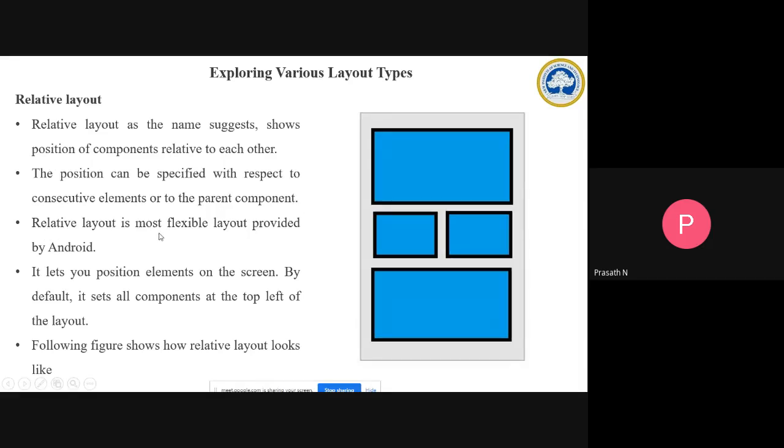The relative layout is the most flexible layout provided by Android, and it lets you position elements on the screen. By default, it sets all the components at the top left of the layout. So the default position where elements will be fixed is the top left of the layout. All the elements will be placed there initially. Based upon that, after you place that, the next elements will be automatically configured.